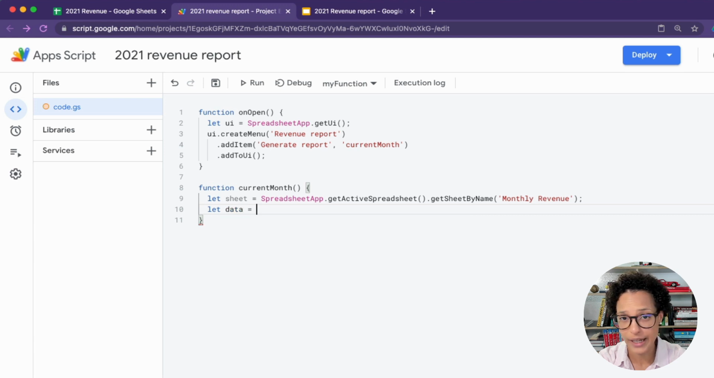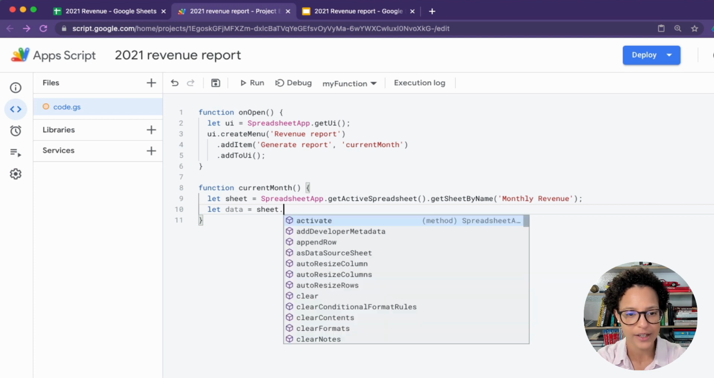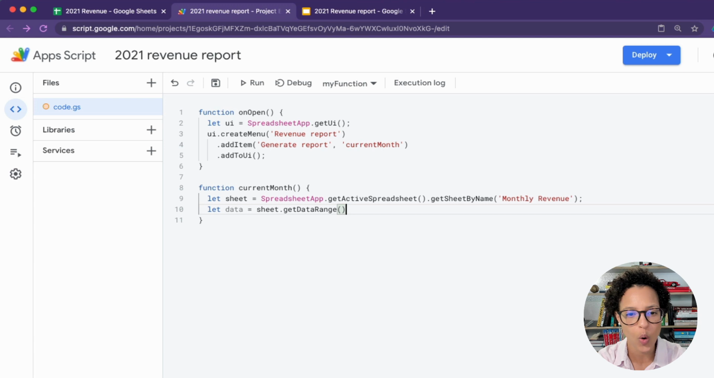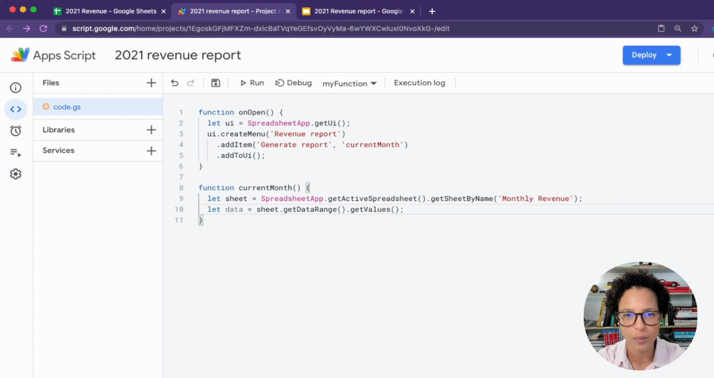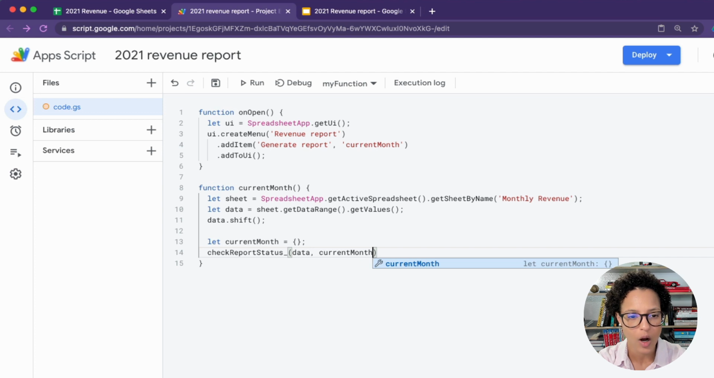After that, we are getting our data, and that we do by saying from that sheet, get the data range. That gets the whole range that contains data in its cells, and we're getting the values from that range. Then we're calling the shift method. This is a default JavaScript method just to do away with the header row, which we won't be needing for our processing. Then we're creating a variable, an object of month, because we will then be using it in another function. This is a private function that we're calling, and we're passing in as parameters our data, so all of our values, and that empty object we've created, the current month.